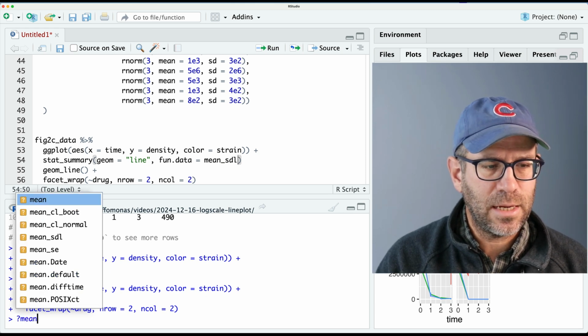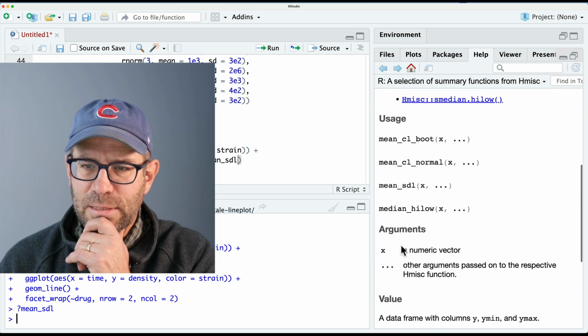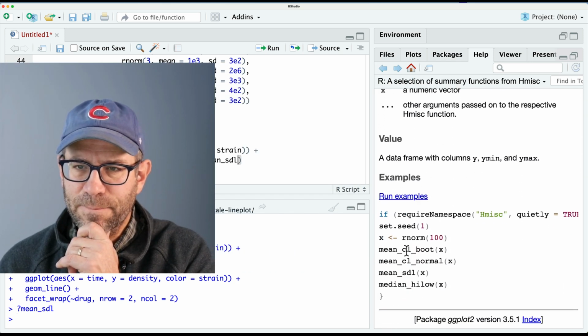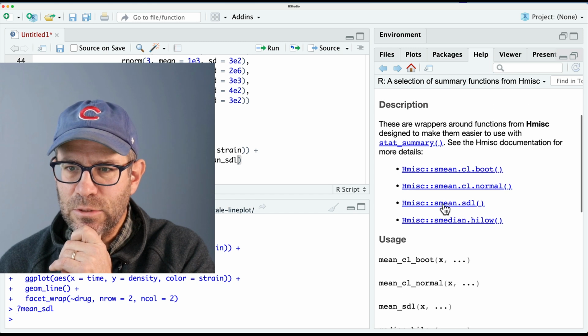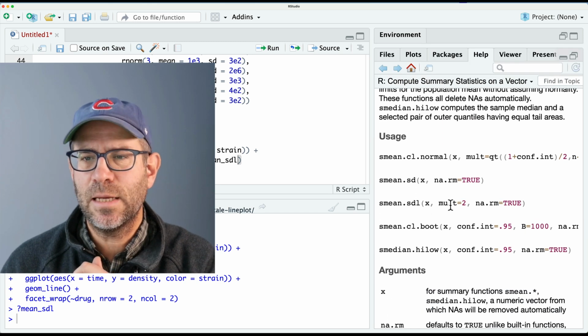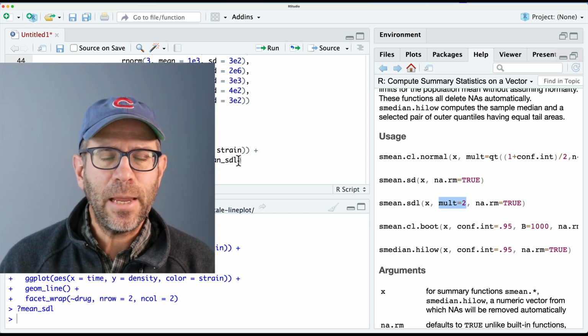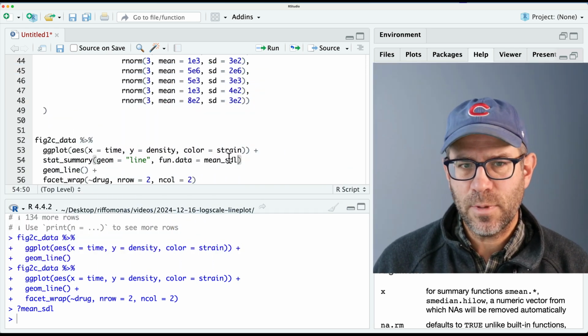So let's look at that documentation, mean_sdl. And yeah, if we look at mean_sdl, does it tell us anything here? No. So let's look at Hmisc's smean.sdl. And so we have mean_sdl, and the multiplier is 2. So in the original paper, they used mean plus or minus the standard deviation.